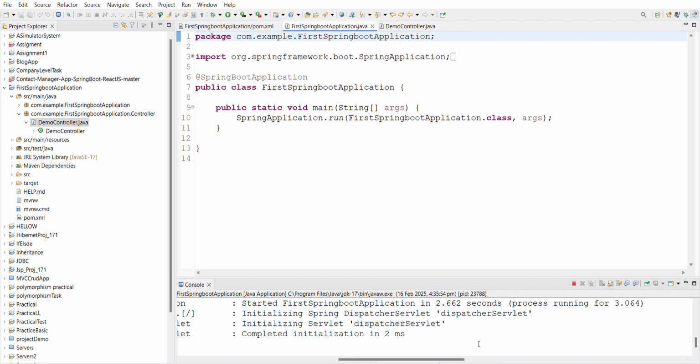Here you can see initializing Spring DispatcherServlet, initializing Servlet DispatcherServlet, completed initialization in 2 milliseconds. Now I'm going to run this in Postman. Click here, go to Postman. Click on open.